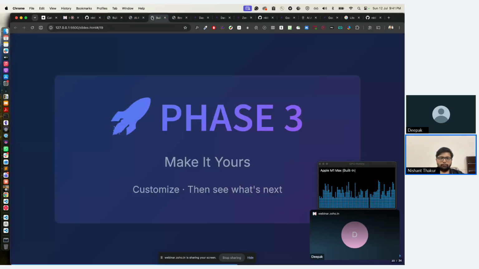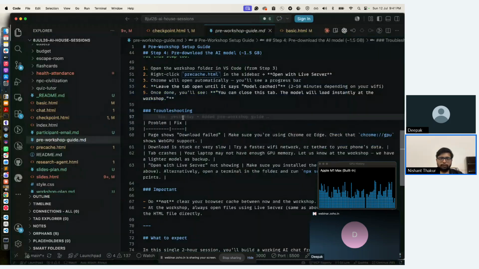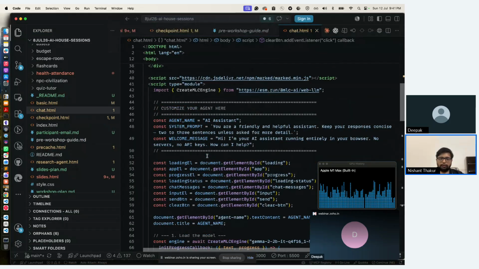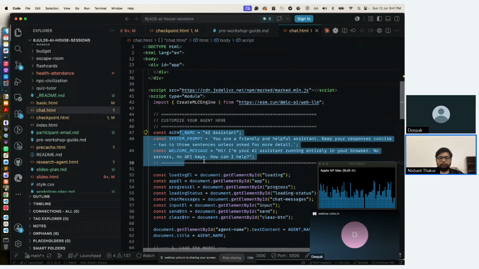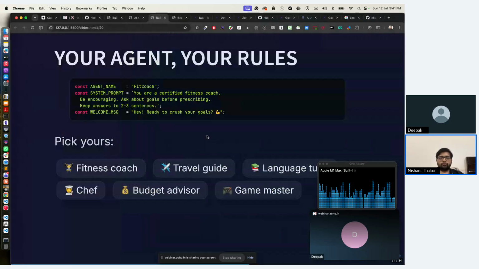Okay. So now, till now, we have loaded the LLM and connected it nicely with the HTML, right? But now let's see what we can do. If you remember in the chat.html, if I just directly go to the chat.html, you will see that I had these variables here, right? So you can actually manipulate these based on whatever you want.